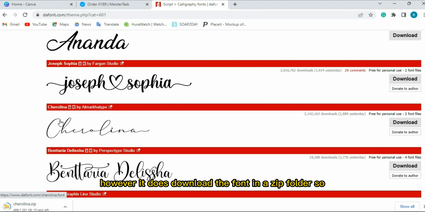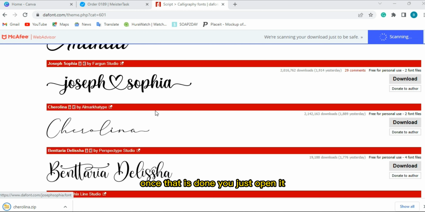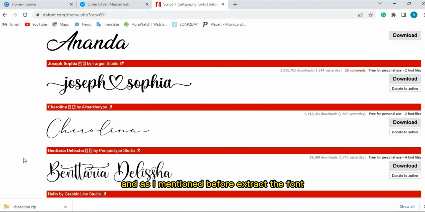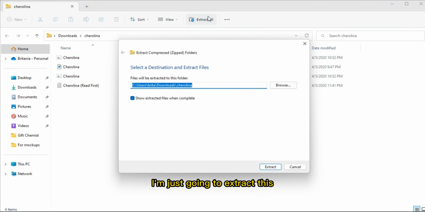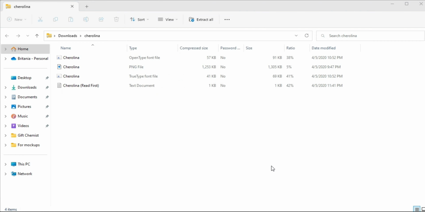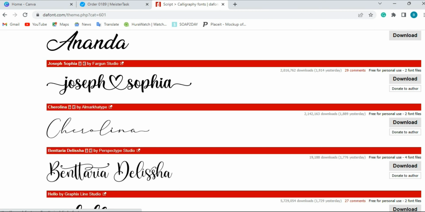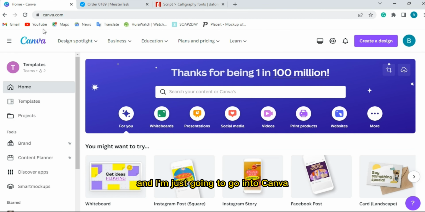However, it does download the font in a zipped folder, so you would have to extract the folder from the zip file. And once that is done, you just open it and, as I mentioned before, extract the font. So I'm just going to extract this, and I'm just going to go into Canva, and on your left you should see brand.